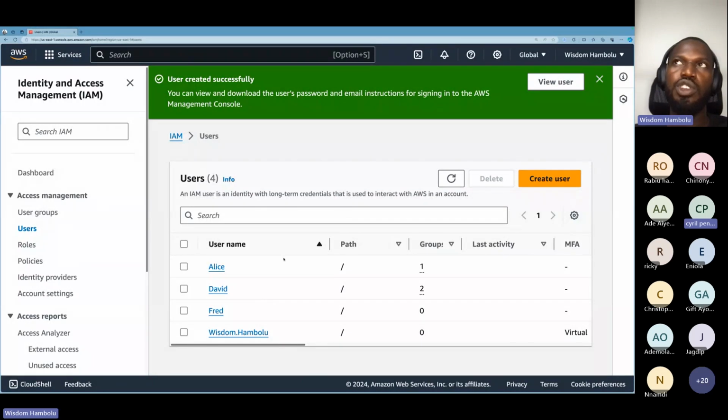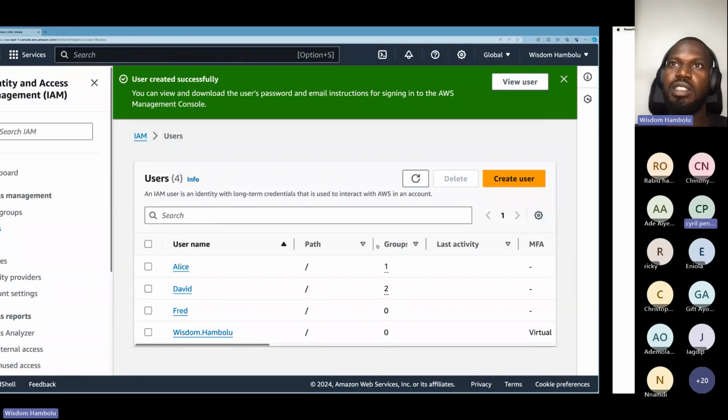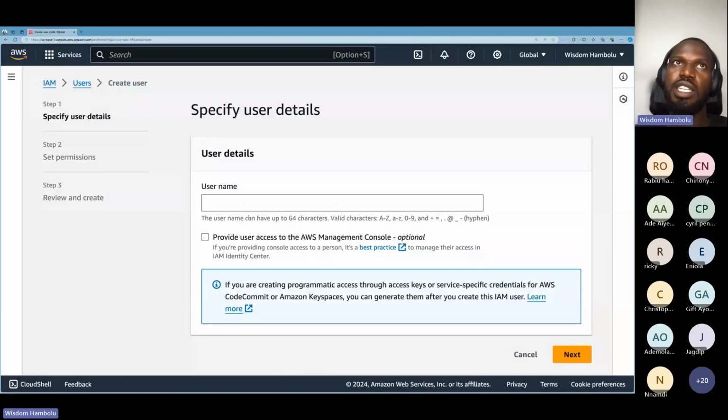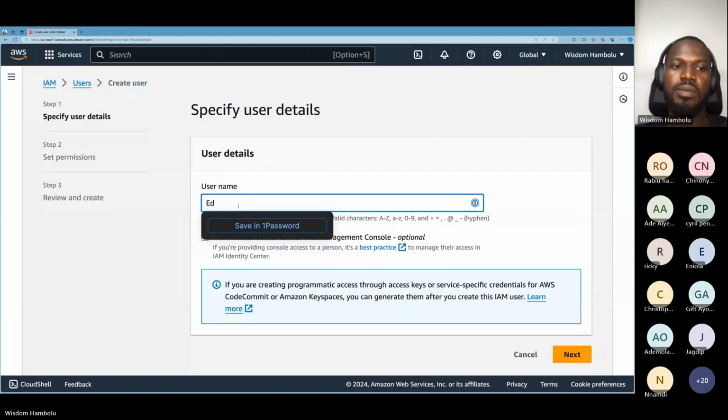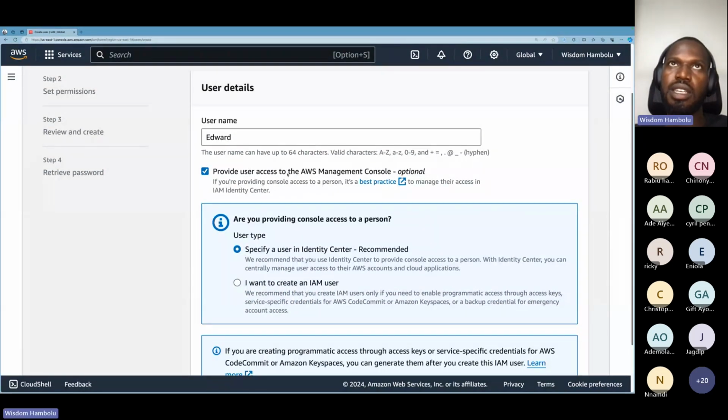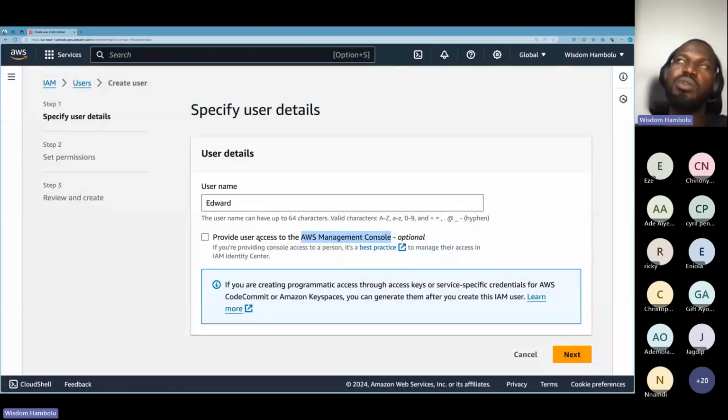For that sake, I will just show again by creating one more user, Edward, and just assign him to a group just to ensure that all bases are covered, right? So I'm sure you can see my screen right now, Cyril. Okay, so I would create Edward, right? So provide Edward user access to the management console. So this just means that should Edward be able to sign into the AWS console, right?